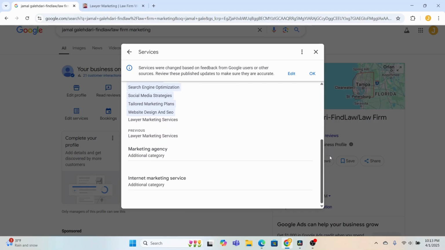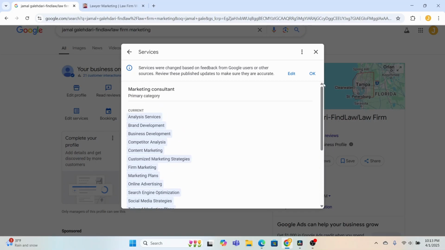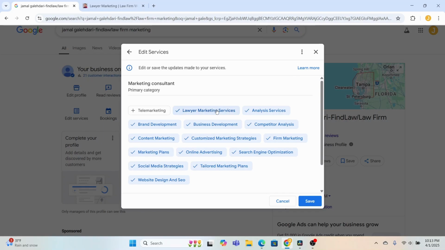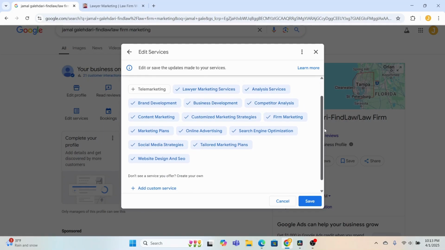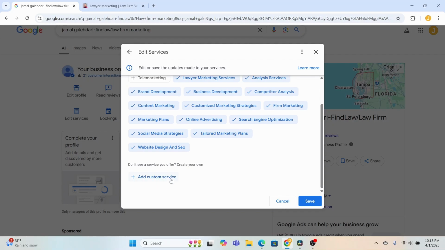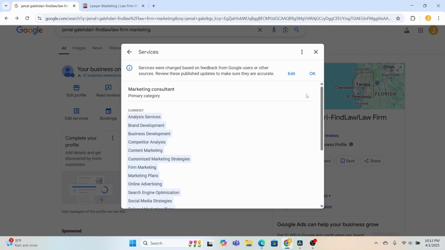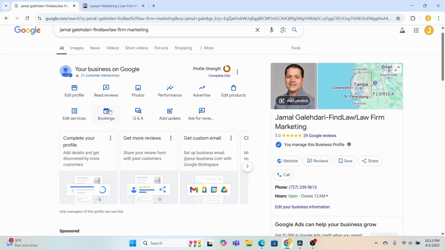So if there's a niche service that you do that a lot of competition doesn't do, or just that your business provides that Google doesn't have a category for, you'd actually edit it in the service section. So really fill out the service section as much as possible, and you can just keep adding as many services you want that you actually provide. That will help you show up in the map section when people are looking up that service. So fill this section out.